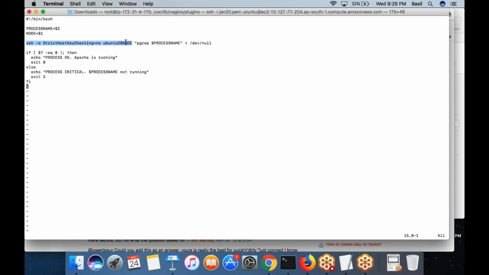This time I am running this pgrep command on a remote machine through SSH. This is the syntax if you want to run a command on a remote machine through SSH. Then again I will check if this SSH command is successful. Did you execute this command successfully? In that case, it would say the process is okay. Otherwise, it would say the process is critical. So go ahead and save this script.